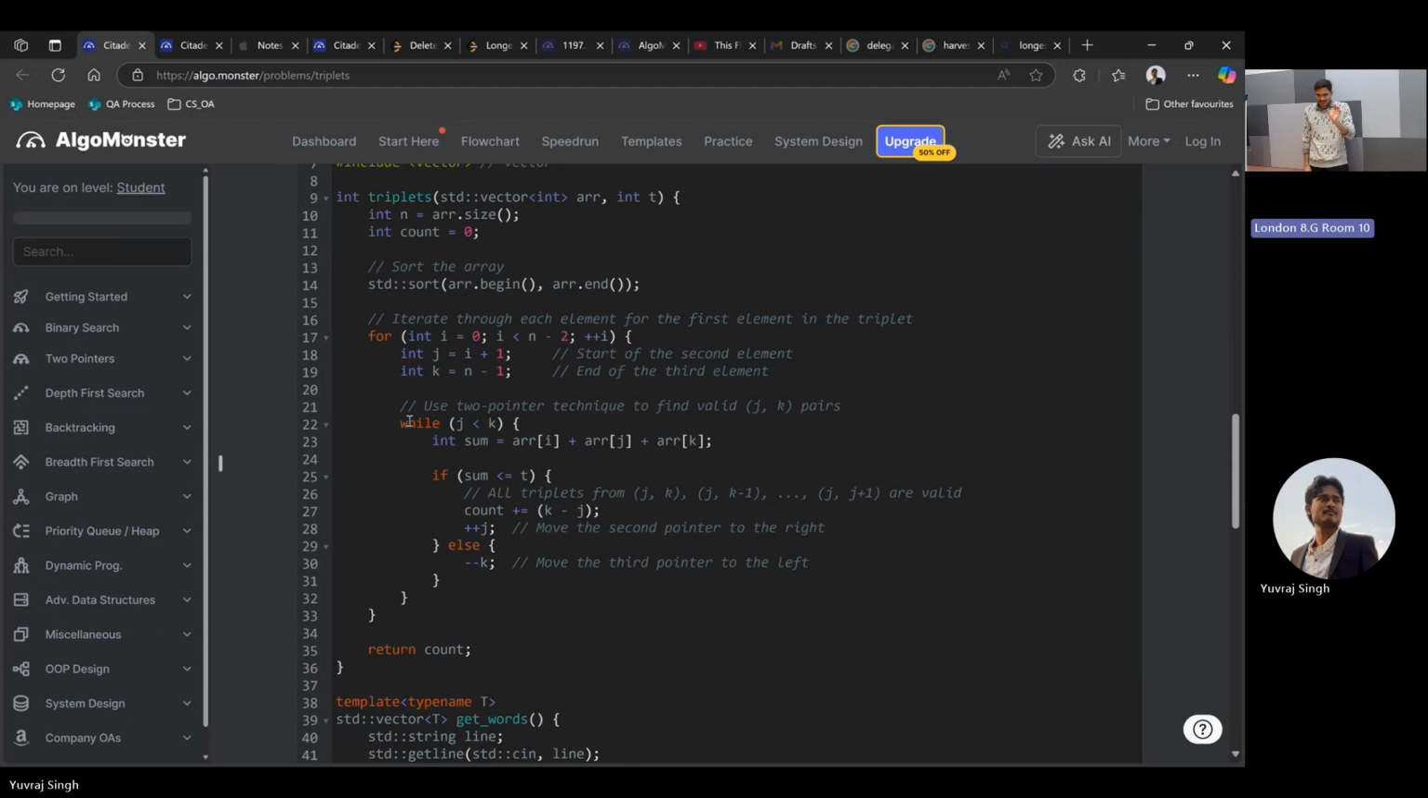Now the else statement. If that sum value is greater than t, in that case the else statement is going to run. When the else statement is operating, we are decreasing the value of the third pointer towards the left. Why are we doing this? Let me explain. When the summation of array of i plus array of j plus array of k is more than t, it means we have got a summation which is greater than t.